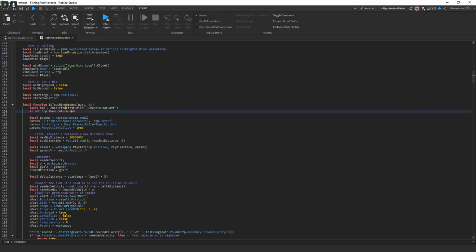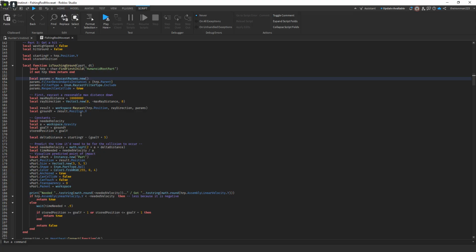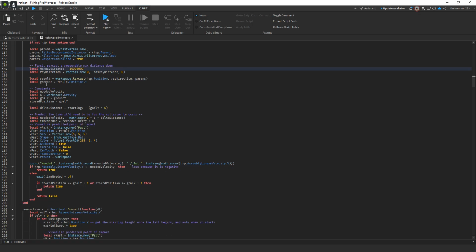So this function, pretty much, we create a raycast downwards, and as soon as we create the raycast downwards, we go pretty far. So it's guaranteed that it'll track down something for the player to hit, even if we're thousands of studs high. So we track downwards, and then we get a result, and this result position is saved.